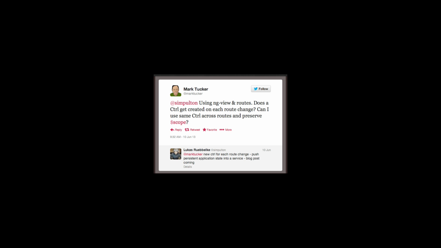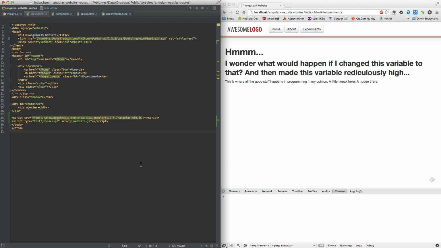Well, to answer your question, a controller does get created on each route change. That is the default behavior of ng-view, and it is for garbage collection purposes. So for that reason, you cannot use the same controller across routes.